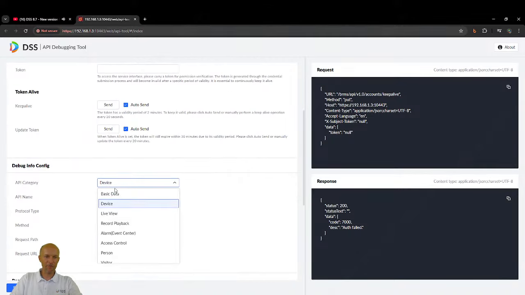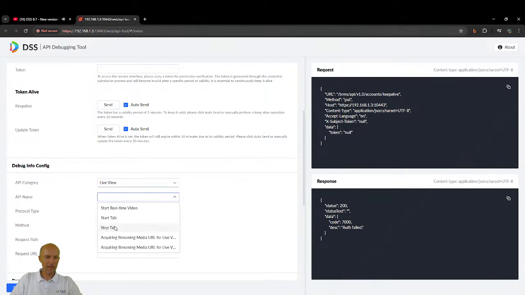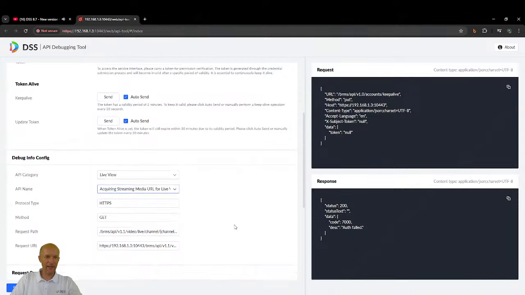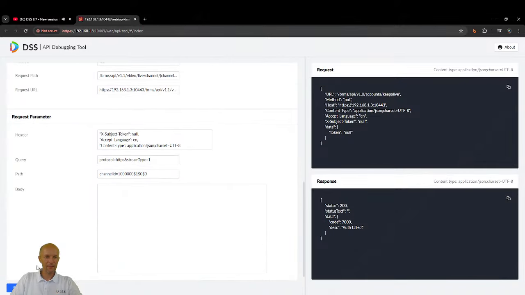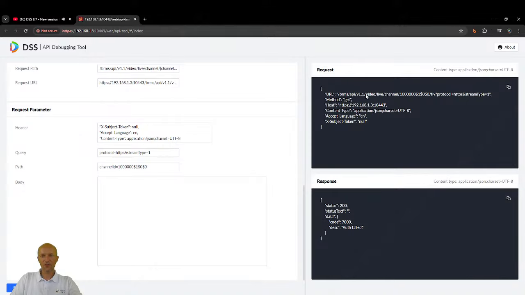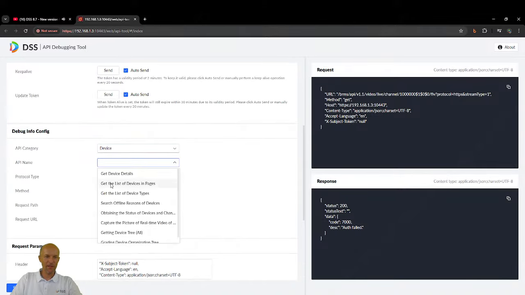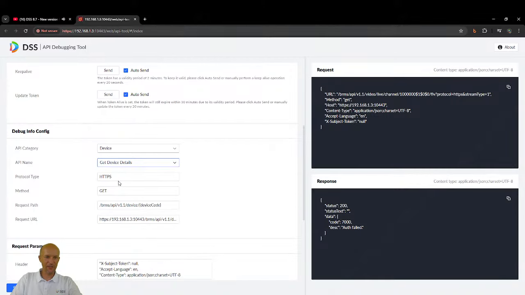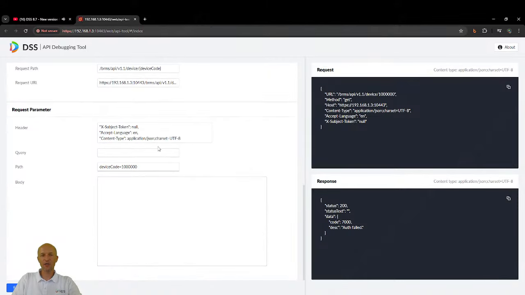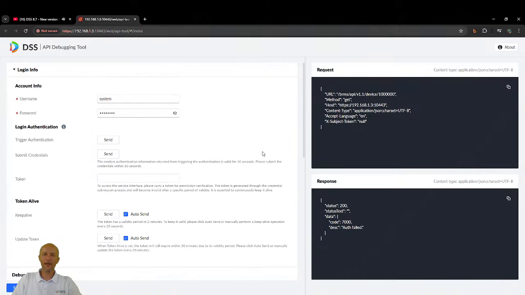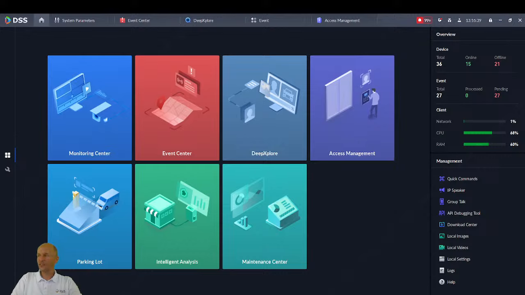For example, I want to do live view and acquire stream via URL, and I want to send this. So this is what we are sending, and this is the response which you will get. So whatever you want, device, for example, get device details, okay, HTTP, okay, I didn't select anything over here. I just want to show you a little example of the debugging tool, which can be used by your integrators, by your engineers. So this is available since 8.7.